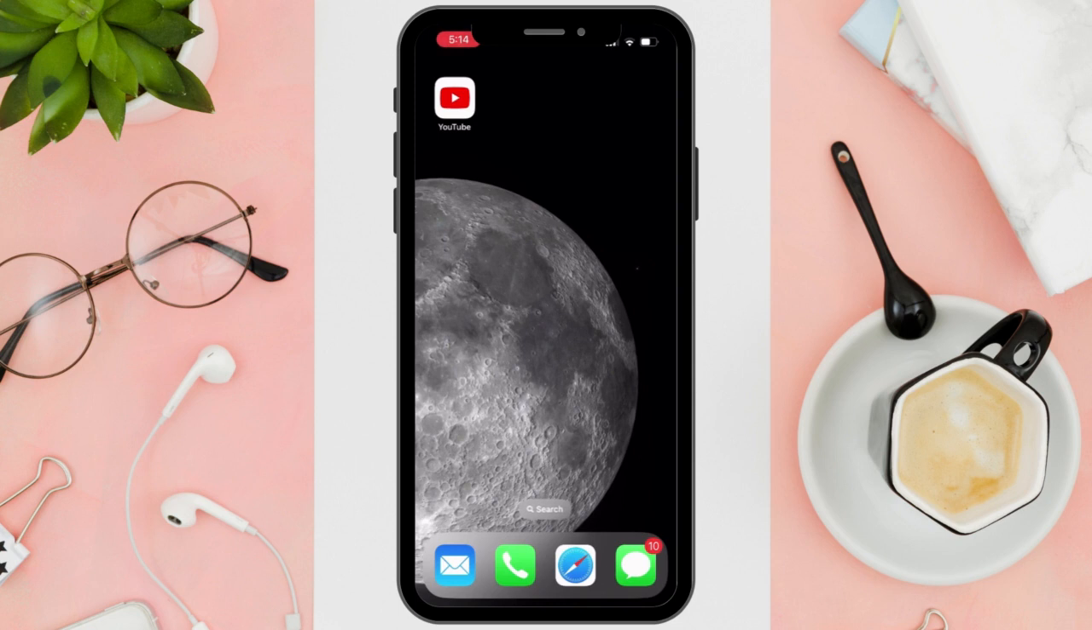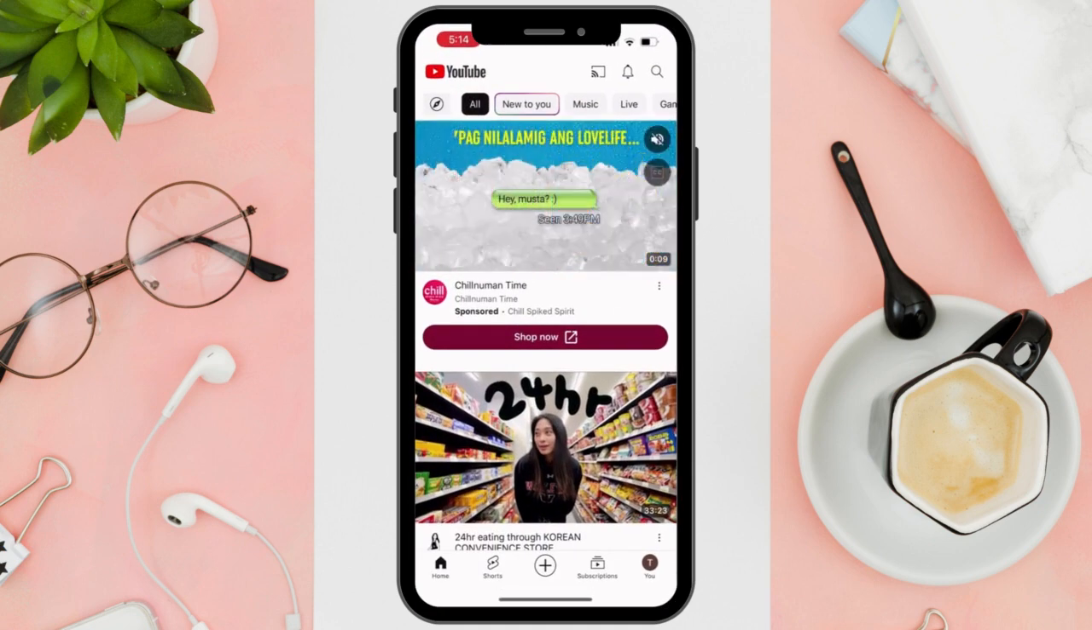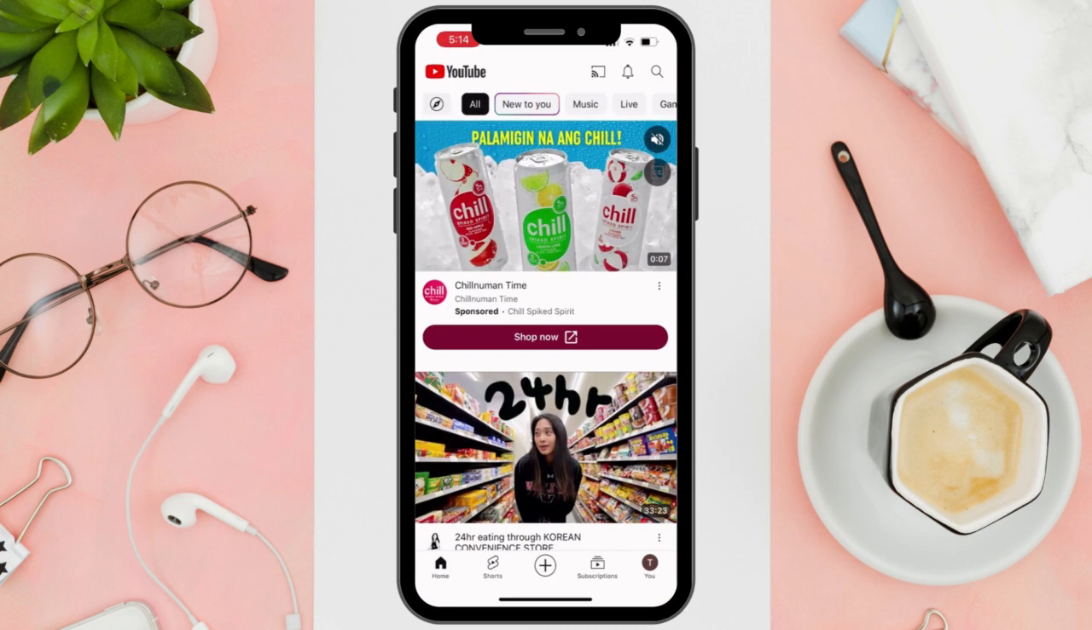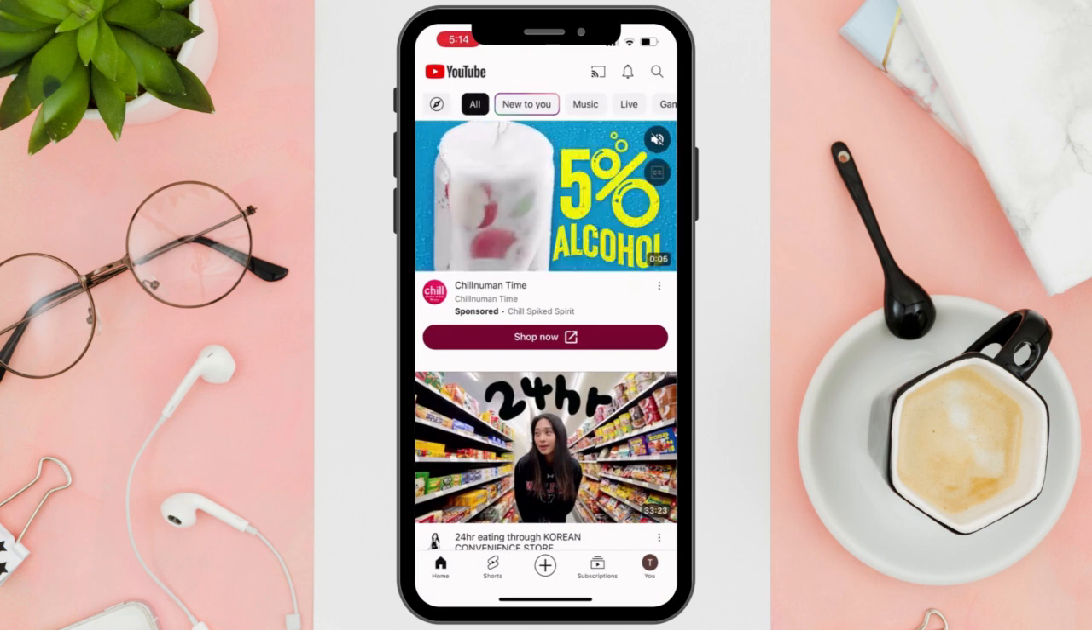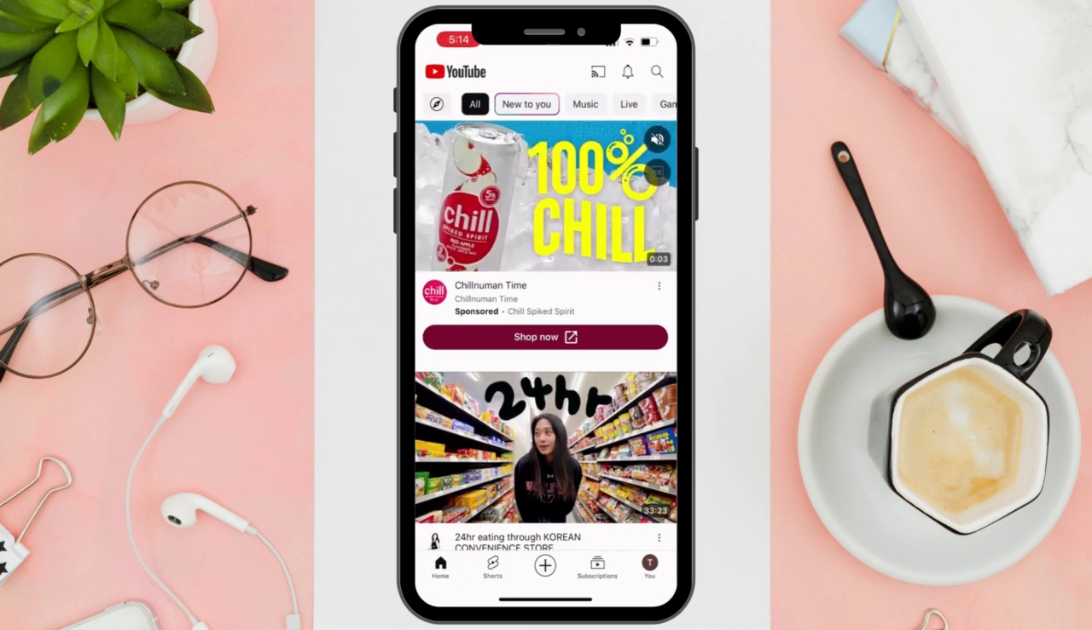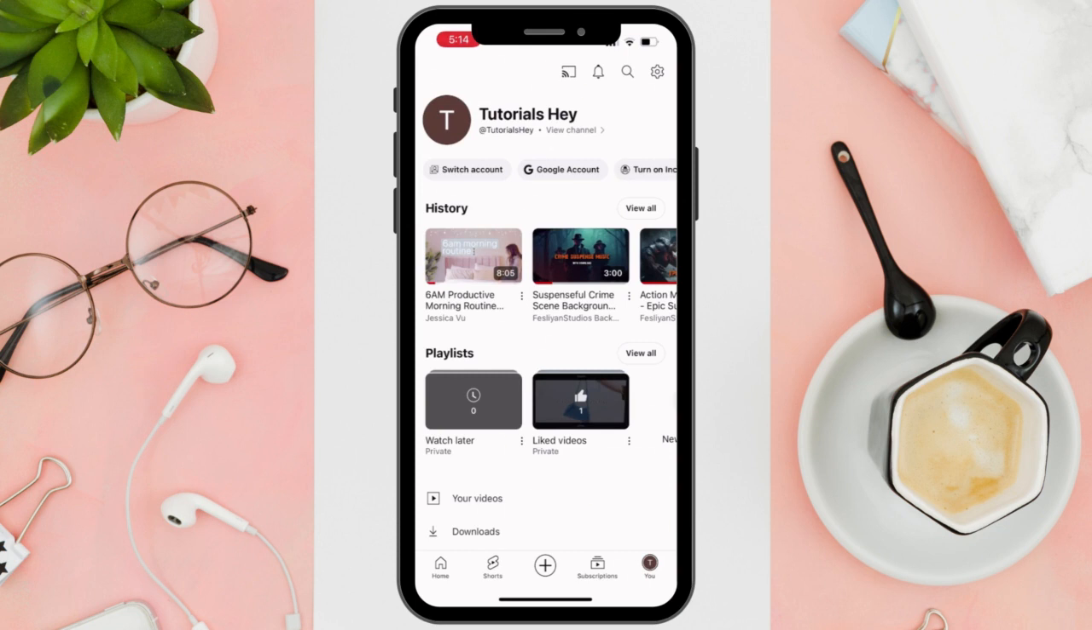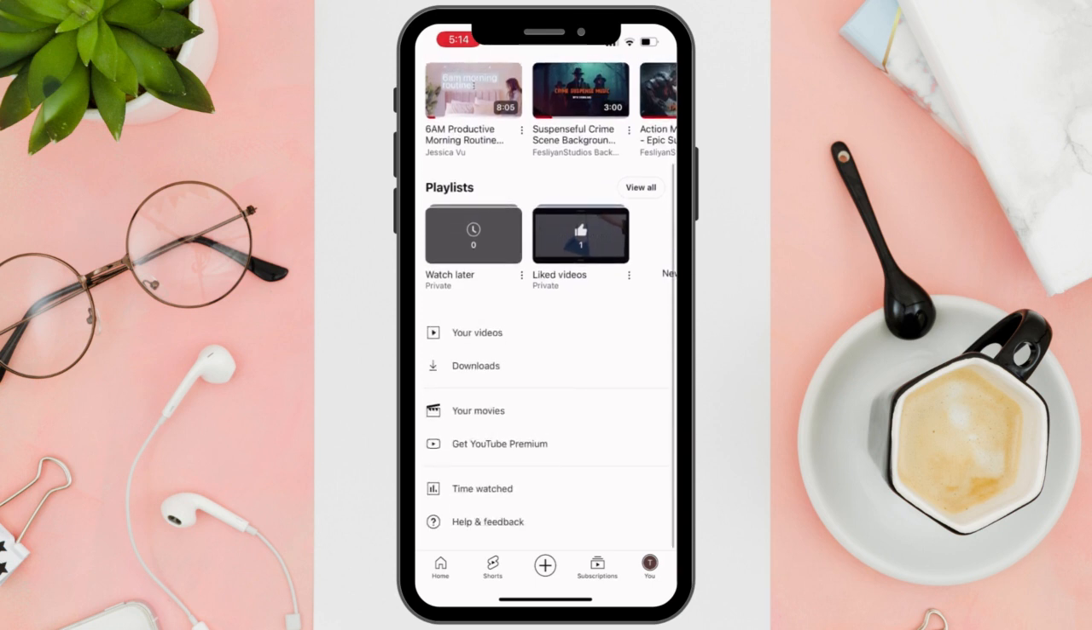Okay, first things first, open the YouTube app on your mobile device. Access YouTube Premium by tapping on your profile icon in the top right corner of the YouTube app. In the menu, you'll find the Get YouTube Premium option. Tap on it to learn more about the subscription.